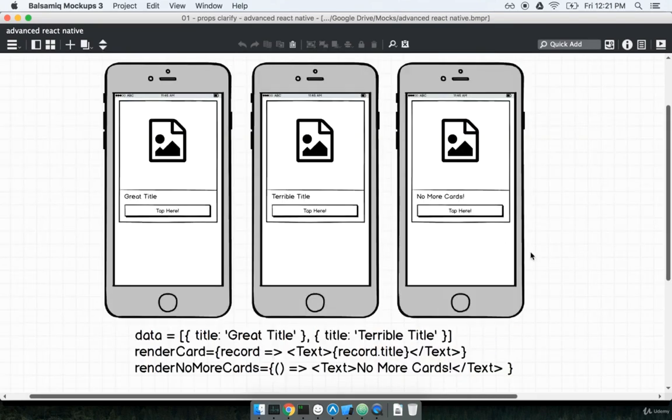So just a practical example of this. These might be some of the props that we see when we pass to this swipe deck component. So we might pass in a data prop, which would be an array of objects. So we would have a title of great title and a title of terrible title. Not very original, but whatever.